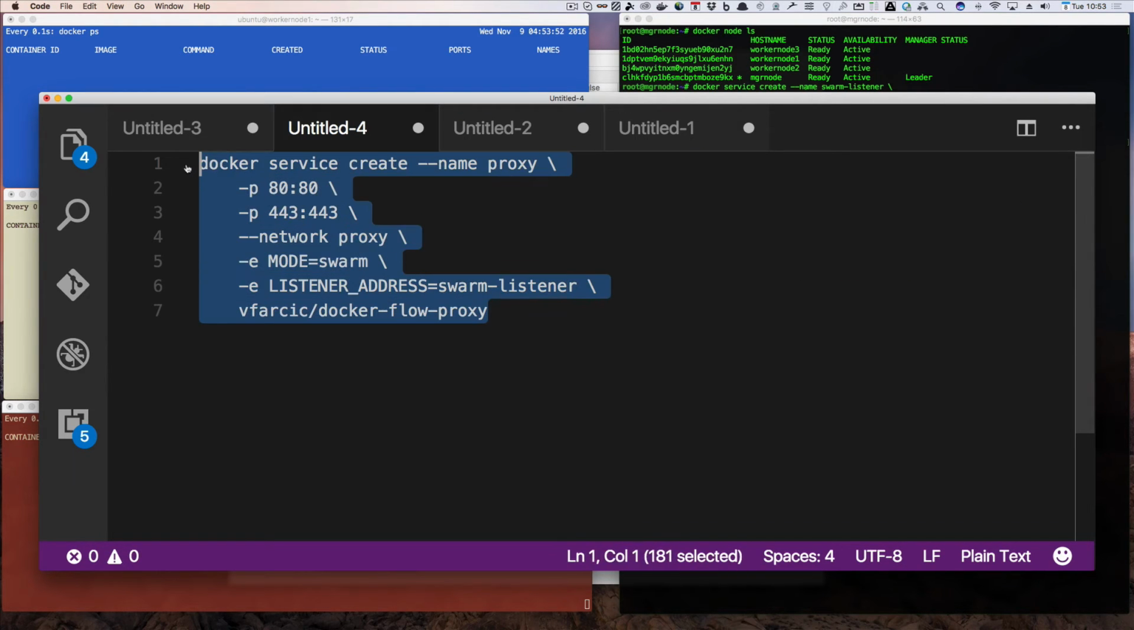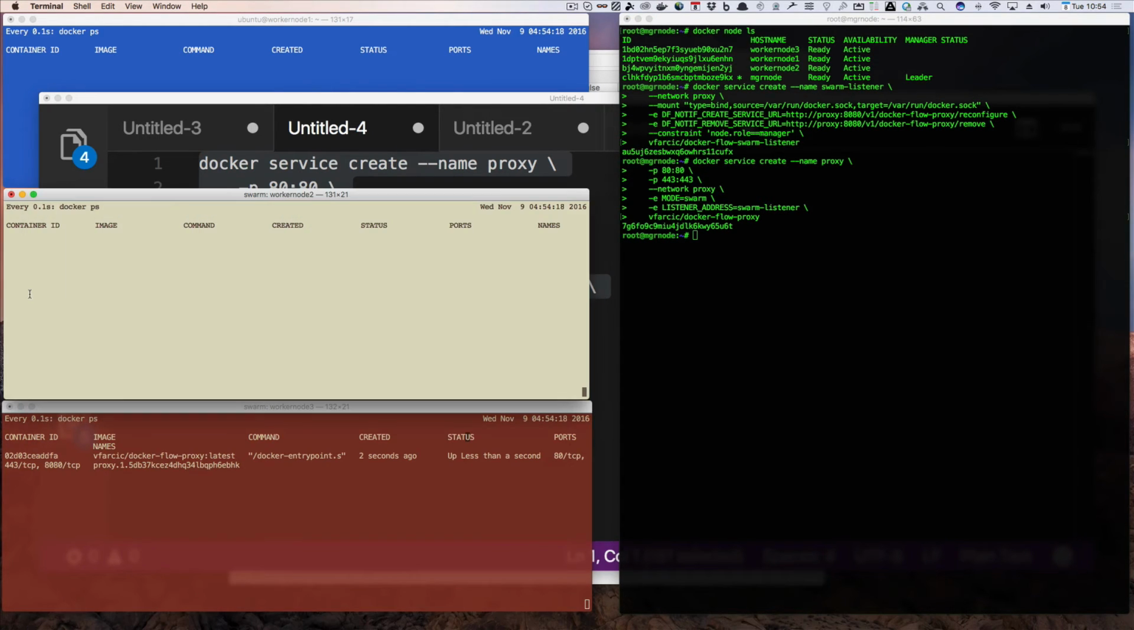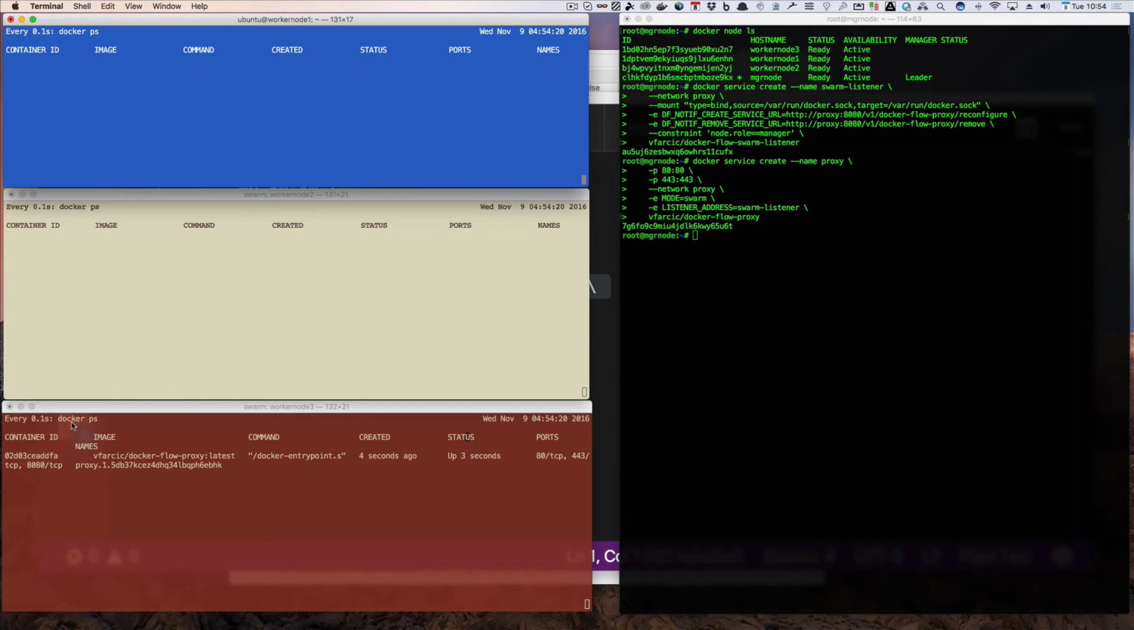Then I need to run the proxy. And here, just really quickly before we copy and paste, its name is proxy. We are exposing ports 80 and 443. It is listening on the network proxy. It has a mode called Swarm, and it's linked to the listener container by this particular switch here. So we'll paste that in there, and that's running. We'll see where it ends up. So if you look at it here, down on the red one here is actually worker node 3. So it didn't launch on the manager, and it launched on worker node 3. That's kind of cool.